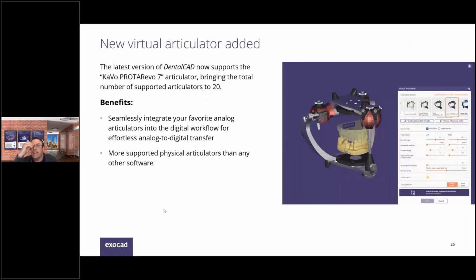Another virtual articulator added to the software. Cavo ProDar Evo 7 is now integrated in the software.